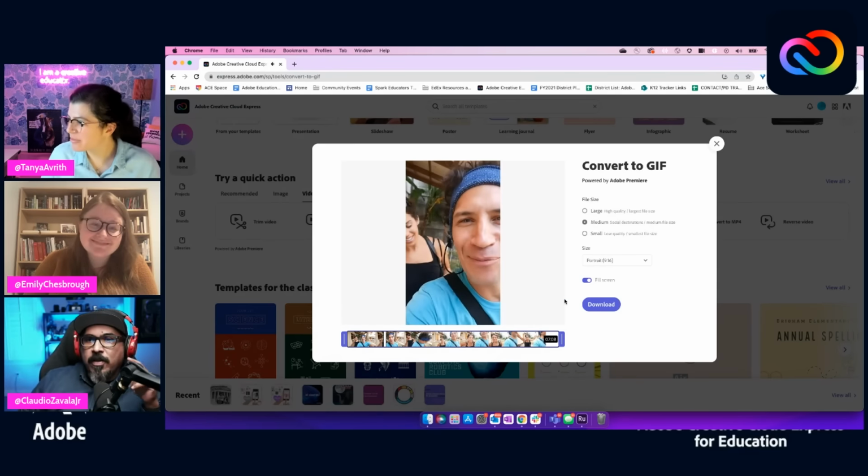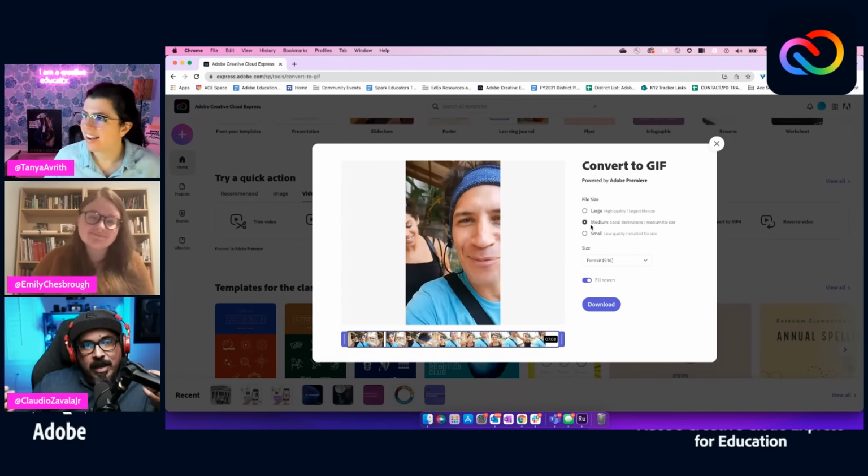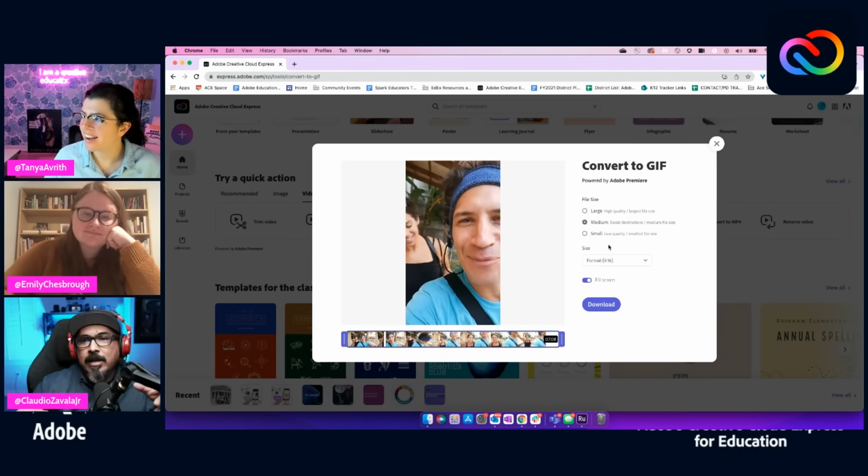Now, you have the different sizes. I think the one in the middle says medium. It's kind of like the standard. That's going to give you that grainy look that GIFs have. So if you want that, fine, but if you go to the higher resolution, it's just going to have a higher resolution. It'll still be a GIF, but it'll be a higher resolution one.